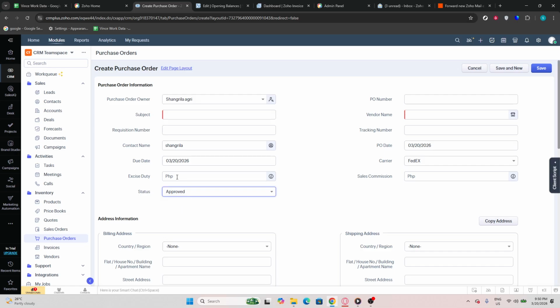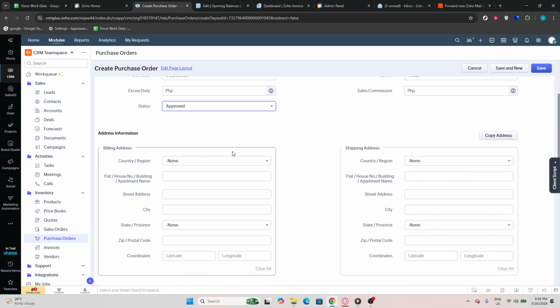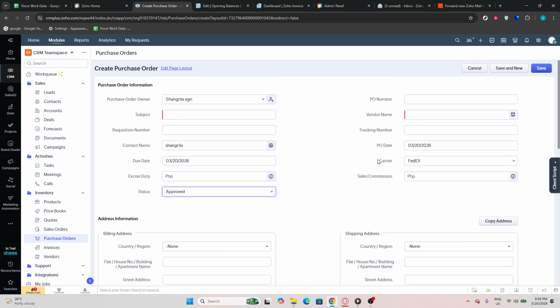After that, look for the address information section where you can fill in the delivery address for the order. Following the address information, you will need to provide the billing address. Ensure that this address matches the one on file to avoid any discrepancies. After entering the billing address, click on the PO number field to assign a unique identifier for this purchase order. Then select the vendor name from the drop-down list. This identifies the supplier from whom you are ordering.